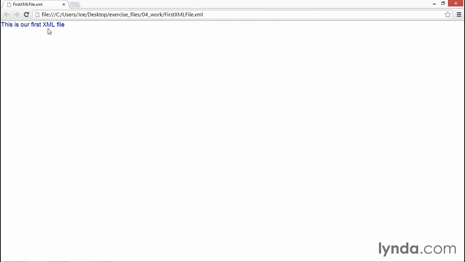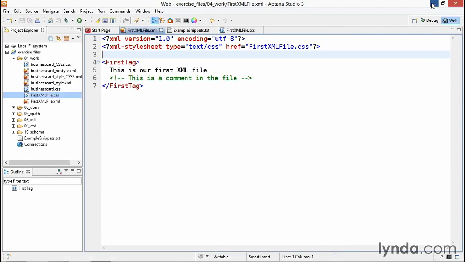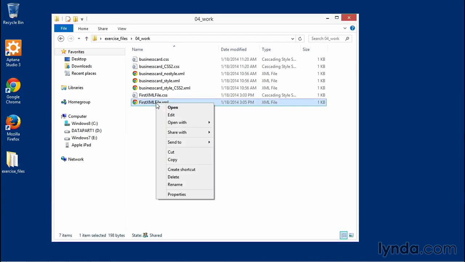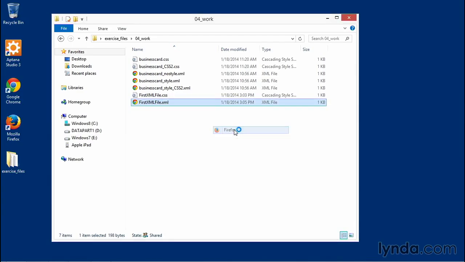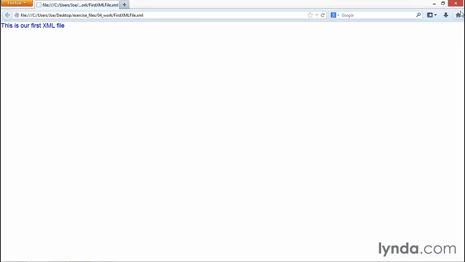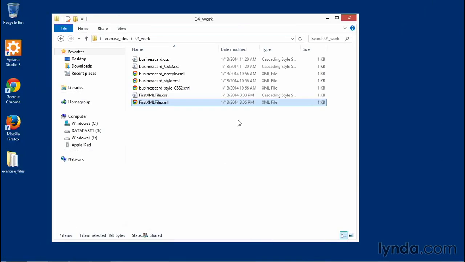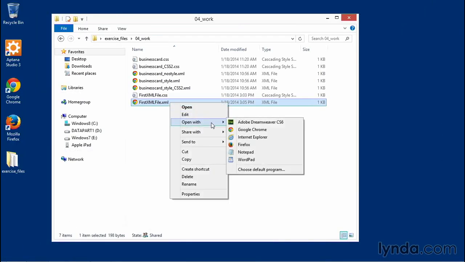All right, let's try the same thing in some of the other browsers. Okay, so let's right click and open in Firefox. And you can see that we're getting the right result. And let's try the same thing in Internet Explorer. And you can see that the same thing is happening. So using an XML style sheet declaration, you can associate CSS information with your XML files and give the XML an appearance.